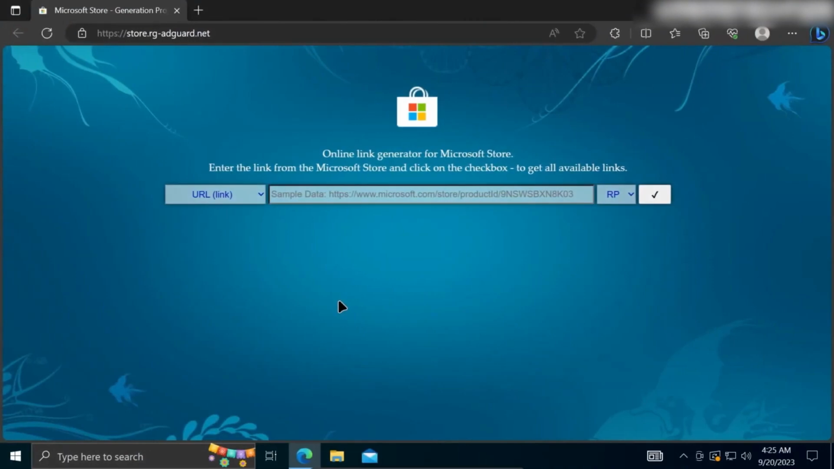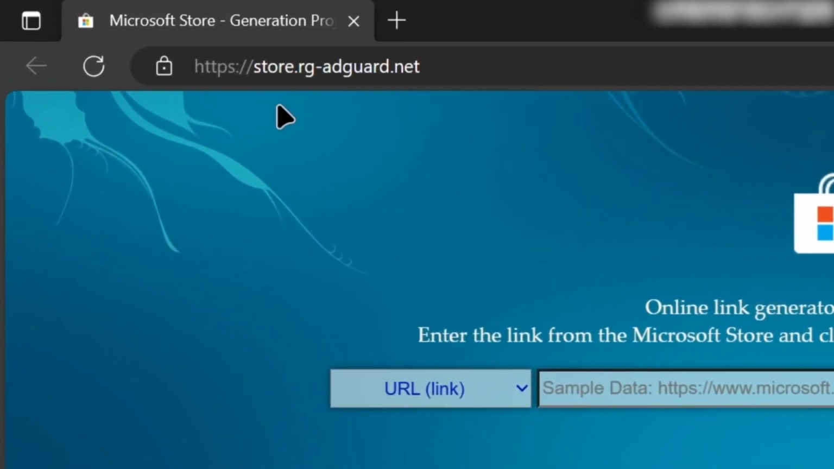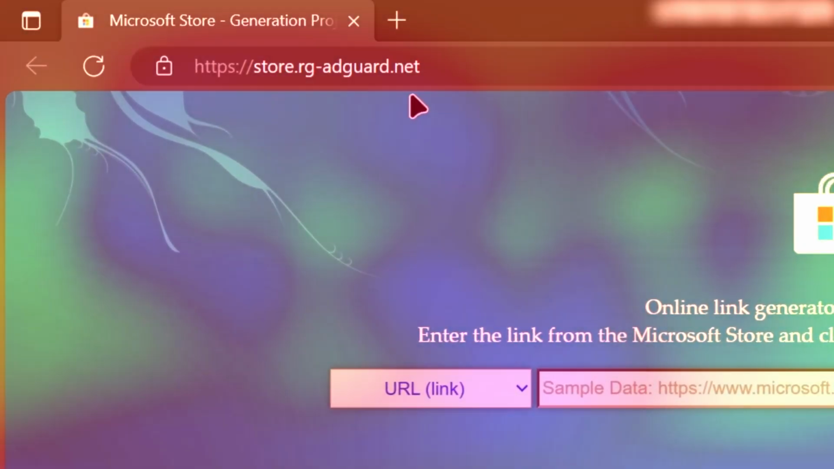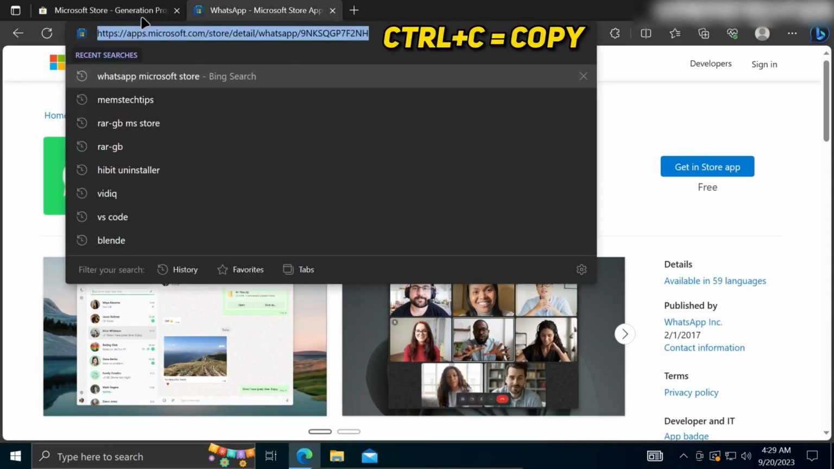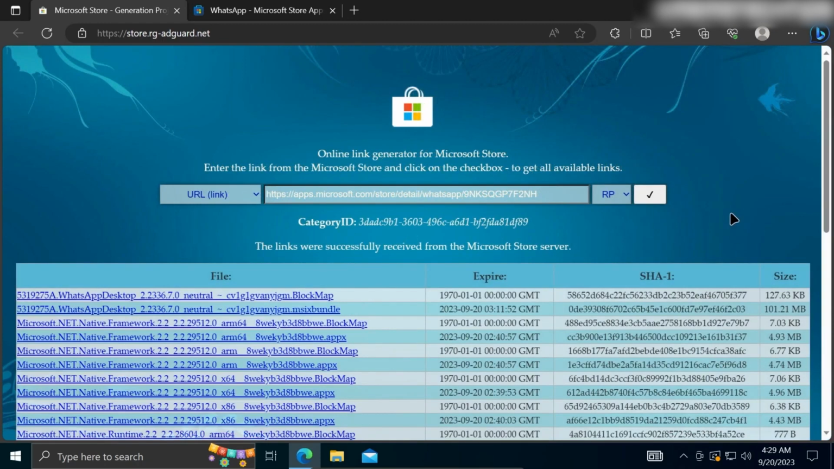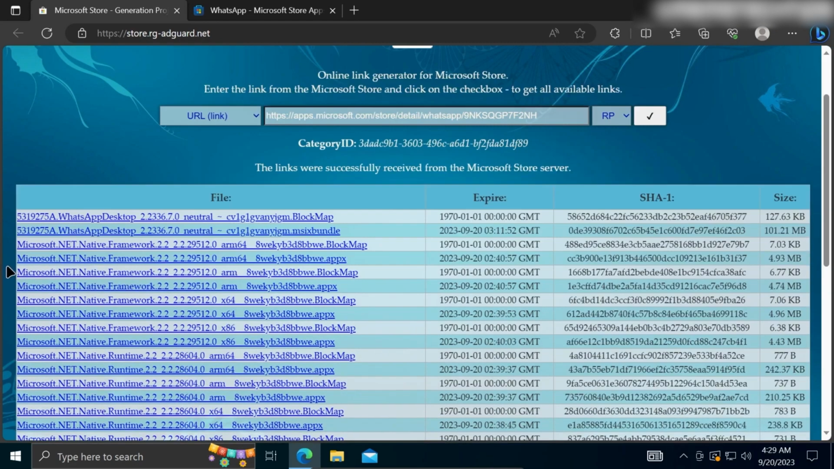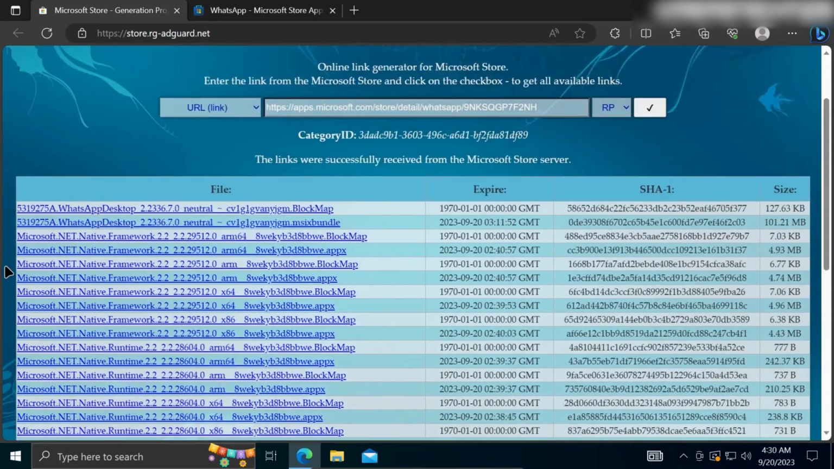here. The initial method involves visiting a specific web page, linked in the video's description. This site serves as an online link generator for Microsoft Store apps. You'll need the app's URL from the Microsoft Store page. Simply copy this link and paste it into the provided field on the web page. Once you generate the links, identify the correct software from the list and download it. Ensure you're selecting the appropriate file type, for example, an MSIX bundle, for installation.